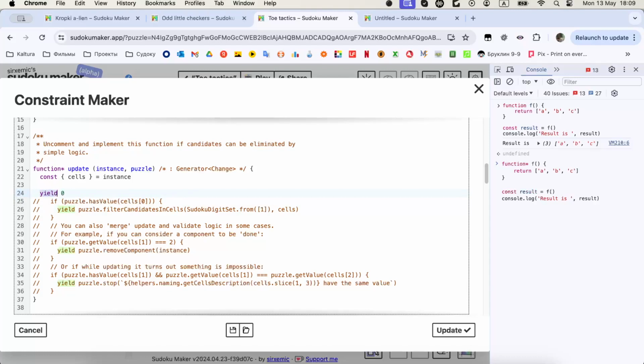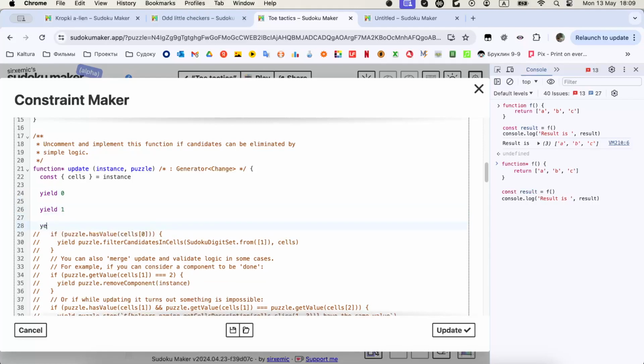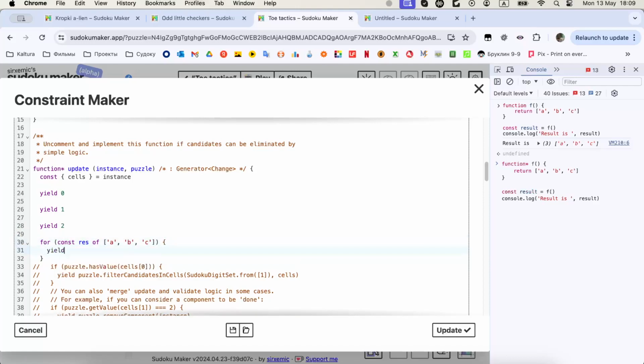It's similar to the return keyword, but you return one item of the result and you continue running the function. So you can return many results. You can, I don't know, do it in a loop, whatever, and the one who calls the function will get all of them.